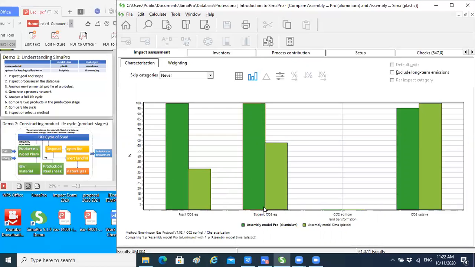Okay, so in terms of biogenic CO2 equivalent, aluminium is less environmentally friendly as compared to plastic, which is in light green. In terms of CO2 uptake, plastics have more CO2 uptake as compared to aluminium. So by looking at this result, one conclusion that I can make is it is better to produce a coffee maker machine with plastics, because aluminium generates too much carbon emissions.